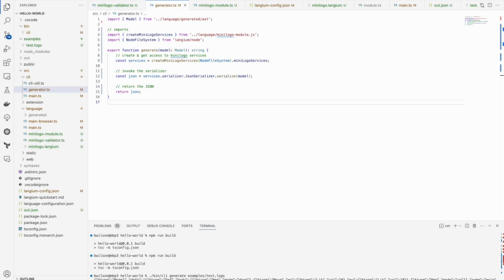Hey again, it's Benjamin Freeman Wilson with another Langium tutorial. So in this one, we're going to talk about taking the generator that we were working on before that produces JSON output from our AST, and we're going to jump right into actually generating drawing commands. So without further ado, let's get right into it.